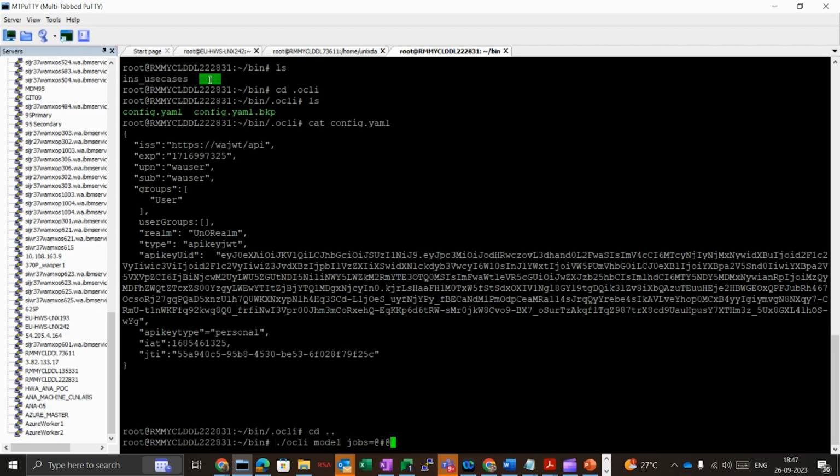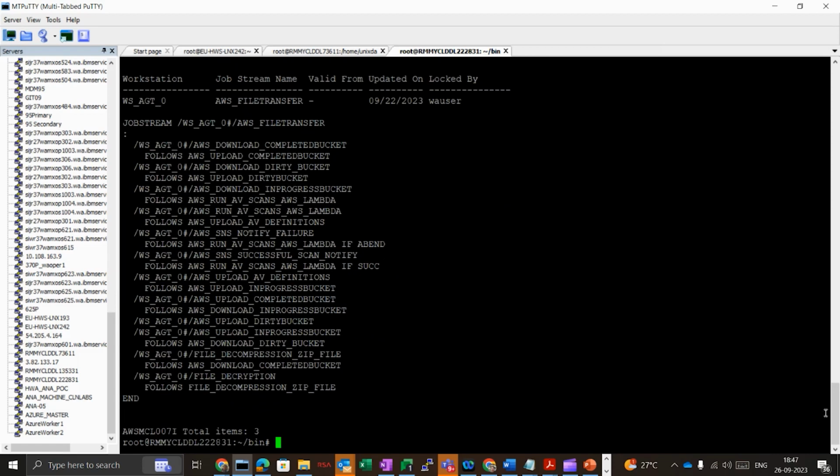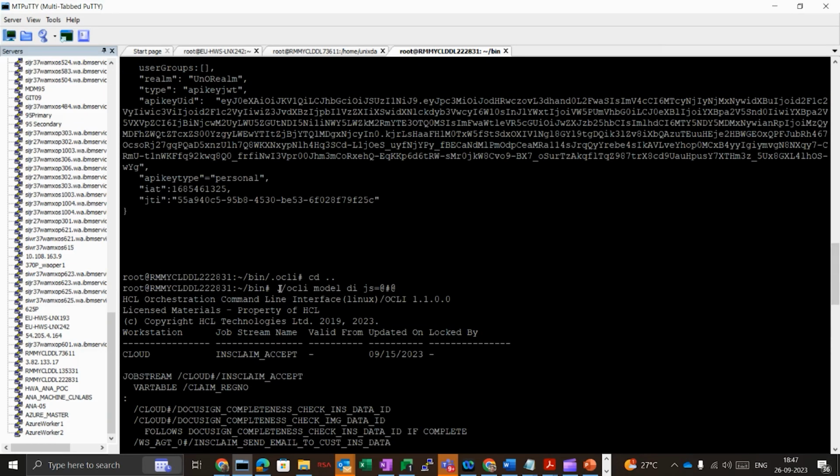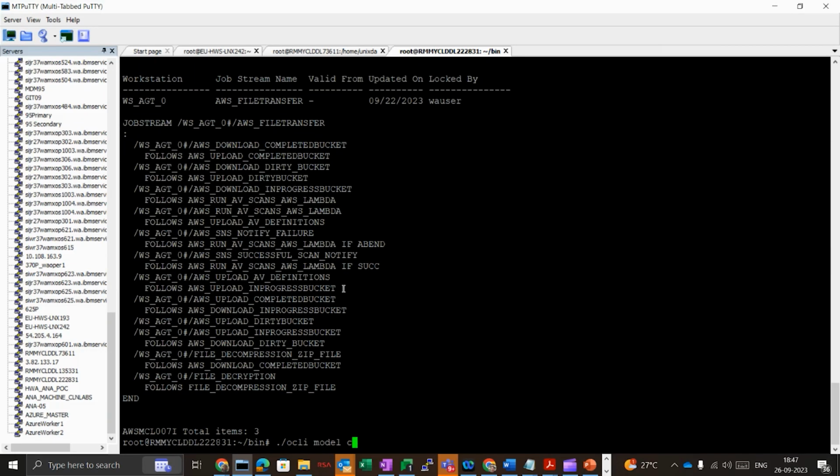So let's say, for example, I want to do a display of all the job streams in the environment. This is going to give me a complete display of all the job streams in this particular environment. Or let's say I want to create a dump of all the schedule definitions in this particular environment. So I'm going to create a dump. Let me save it in a particular file.